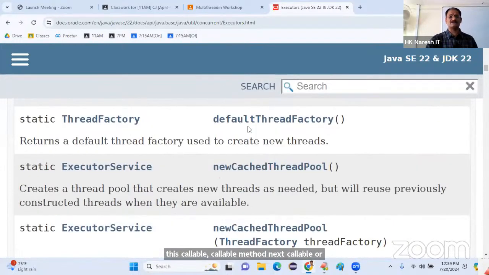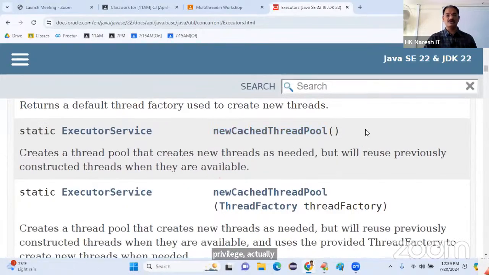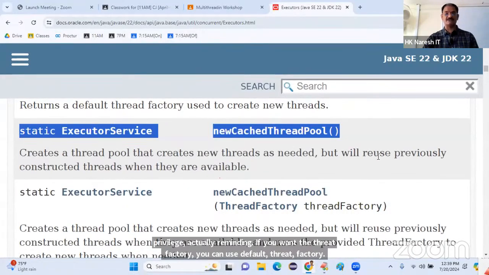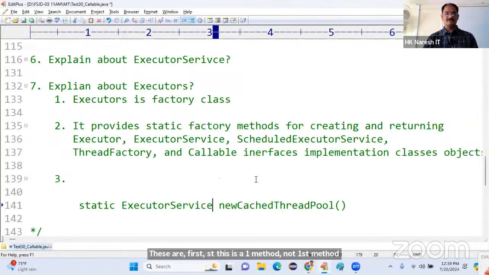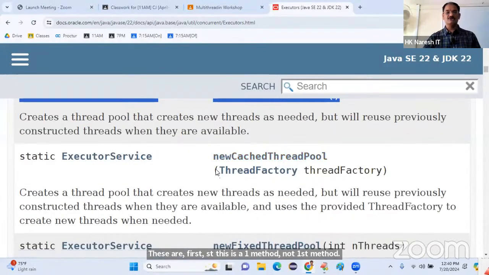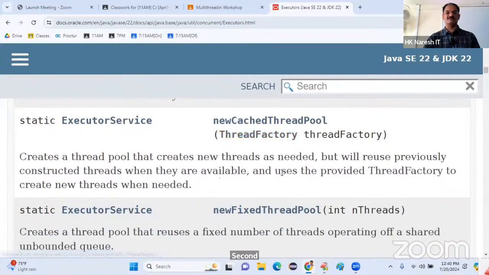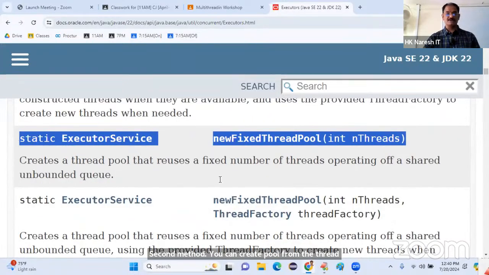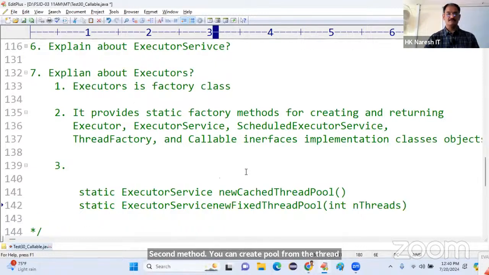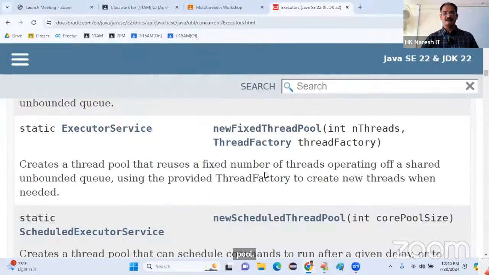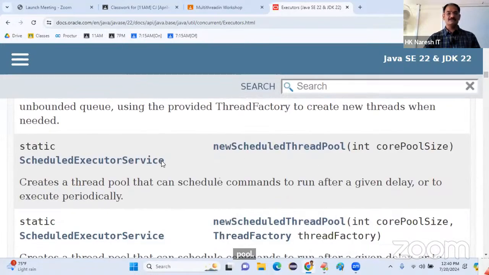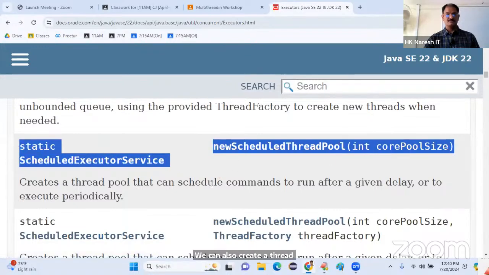If you want a ThreadFactory, you can use defaultThreadFactory. This is the method. The single thread executor service is our thread pool. This is one method. Second, you can create a thread pool from the ThreadFactory also. Now, the second method is what? newFixedThreadPool. Next, we can also create a fixed thread pool from a ThreadFactory, you can ignore that. Next, you can create a scheduled thread pool also.